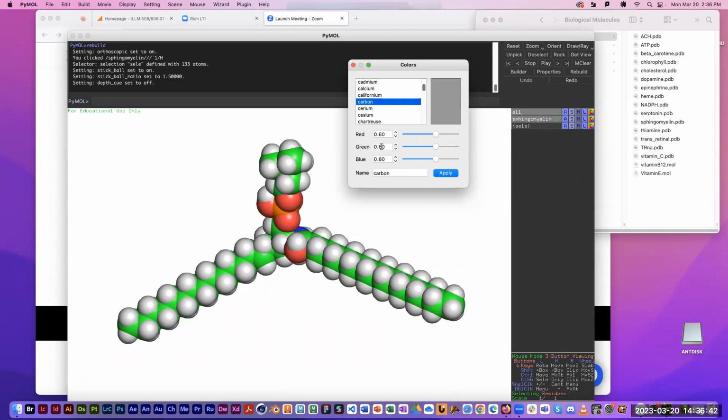And by choosing 0.6 here across the board, and I apply this, I should get a gray. I might go a little darker than that. Maybe 0.4. A smaller number is going to give you a darker color because it's RGB space. So then now I got my dark gray, which is more typical of carbon. So in order to change the color of any of the elements, you have to come up to this color palette, change the RGB values, and click apply.